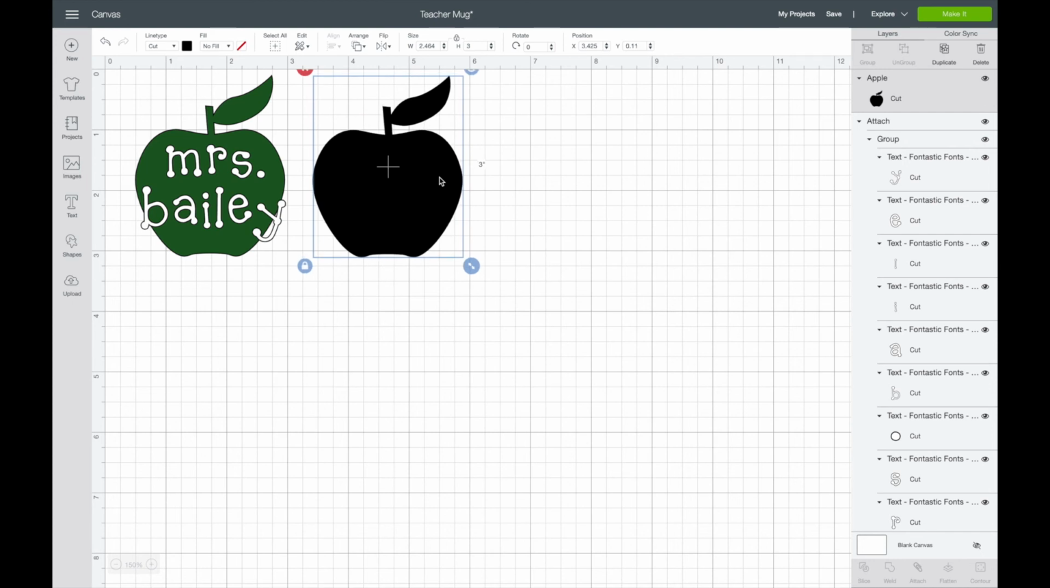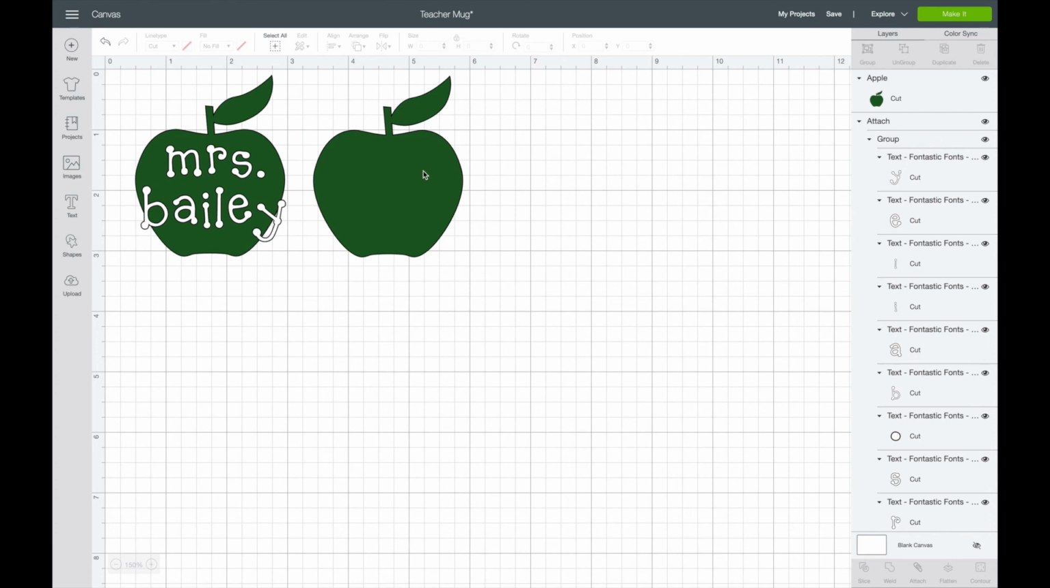So we'll just put it up here and we're gonna just change it to be green. Just because I'm using green vinyl, so it helps me to be able to visualize just by putting each part of the design as the color vinyl that I'm using.